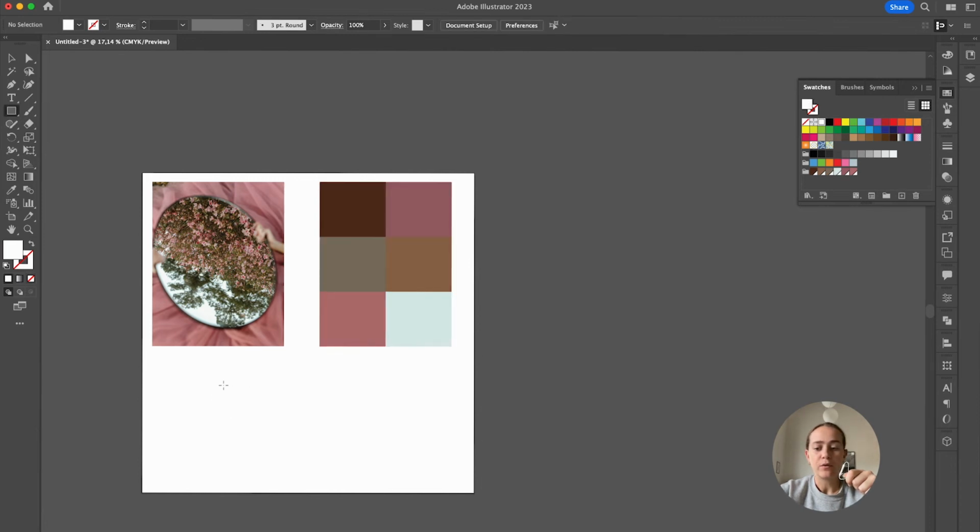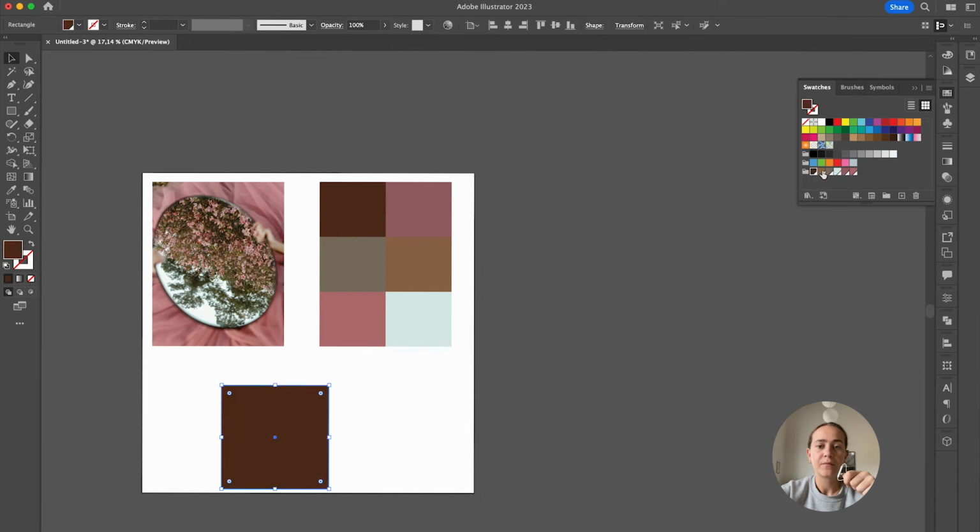So if I were to make a design or whatever, I could just click on the color I want from my color palette. That's it. It's really easy, really straightforward.